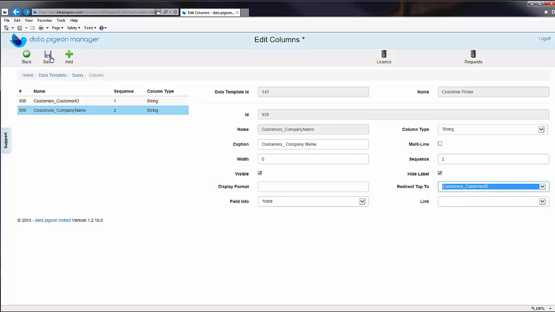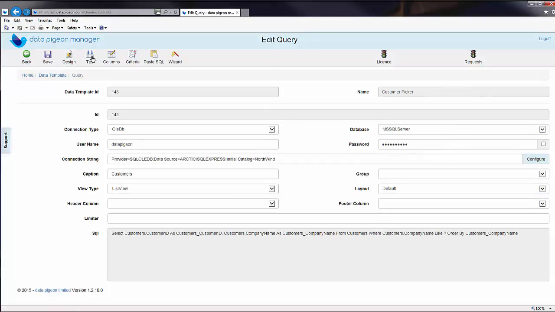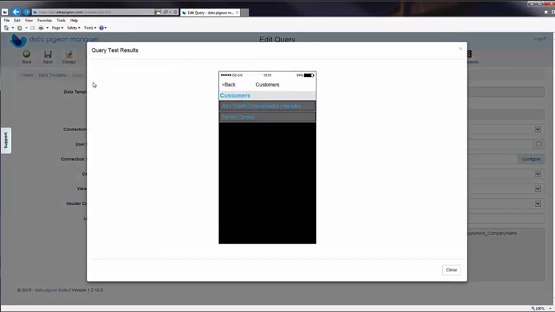Save, then click the Back button, and then test to see how the data template will look. You should see 2 customers listed. This completes the tutorial to create the Customer Picker data template.